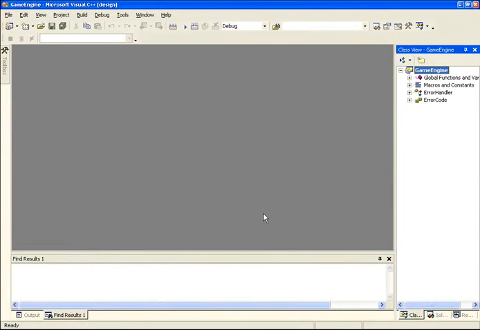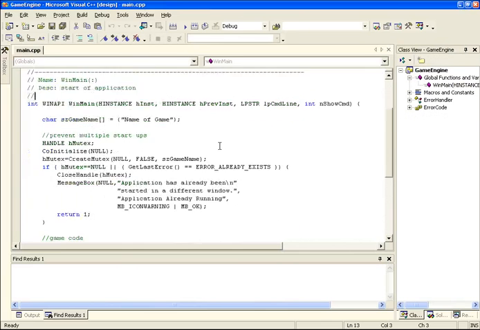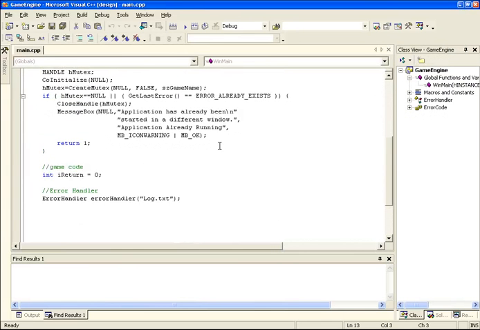In this video we're going to be taking the code we had last time and start adding in the components for the game engine that works with OpenGL. Okay, so let's get right into it. Let's open up our WinMain here and take a look at what we have.